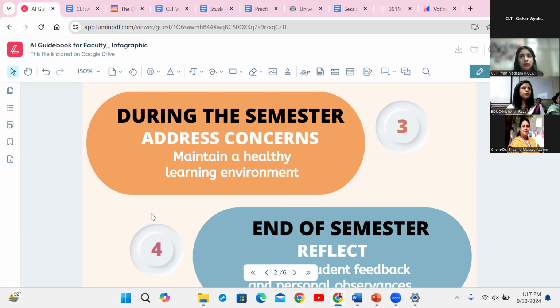So the more we want to control them, the more we project the idea that this is something related to cheating. Whereas this is not cheating. This is just the new normal. And we have to normalize it.